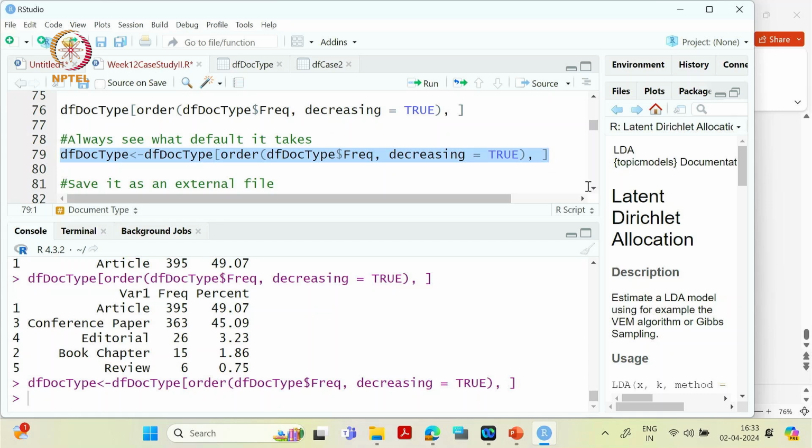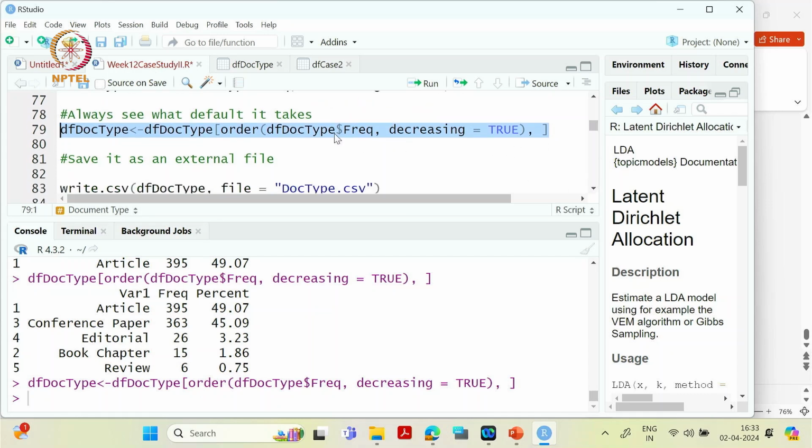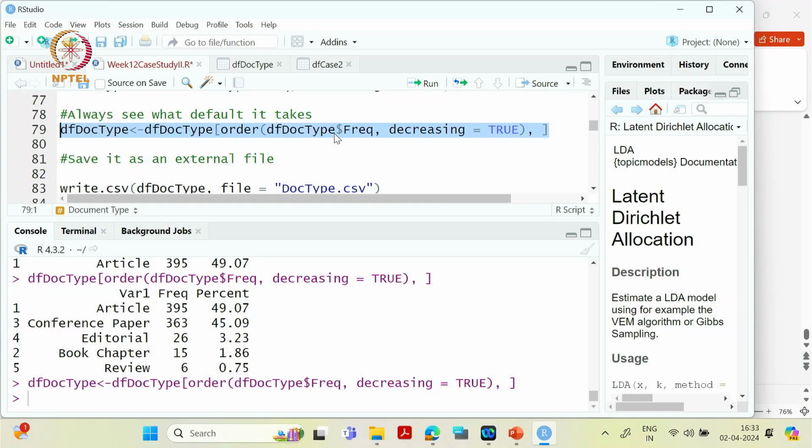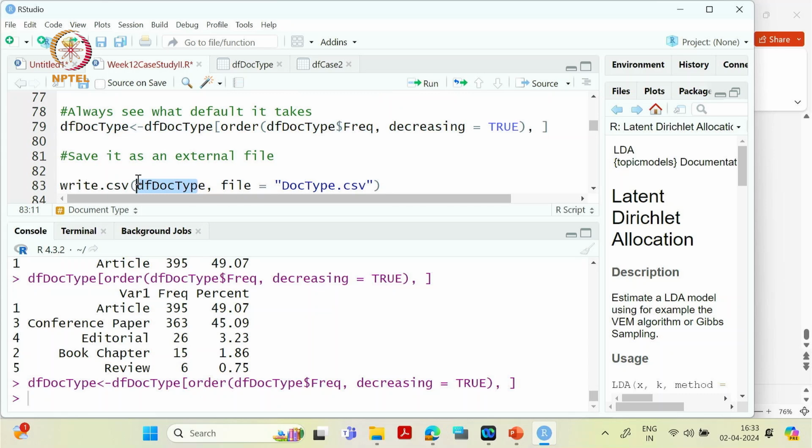So this is done. Now we can save this whole analysis to an external file. How will we do that? We'll save it as a CSV file. Then we'll call the function write.csv. We'll give our object name and the file name we want to export it as. So here this is our data set and we want to save it as doctype.csv.